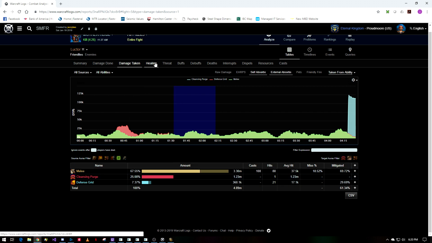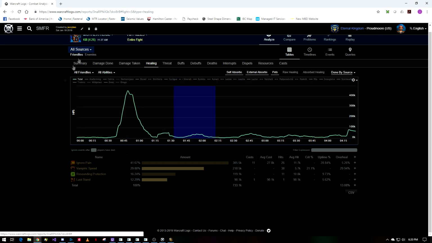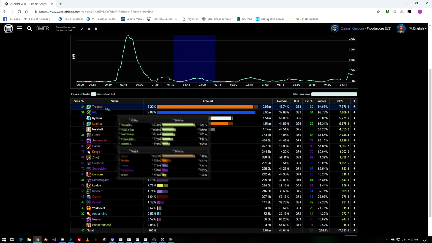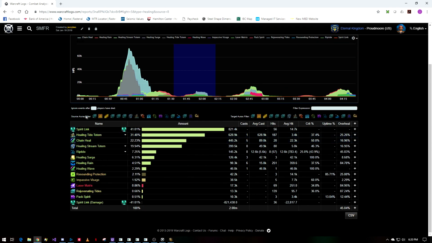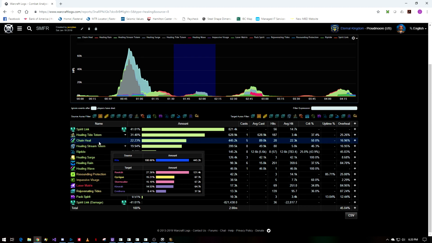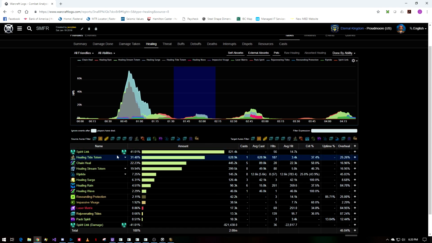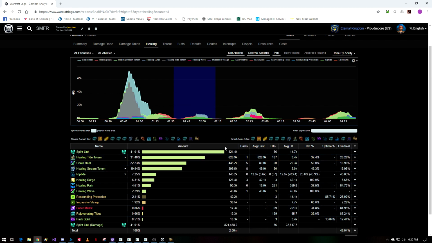And then the next most important one is probably the healing. Who did the most healing? And how much of their healing was what? So we got Rila here, who cheesed everything with Spirit Link. That's okay. Did a lot of healing. Healing Tide was also there. You can see the breakdown.